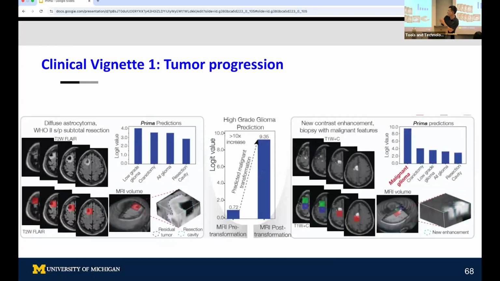Here we just show a quick clinical vignette of one patient. On the left we have a study taken of the same patient earlier, and on the right one taken later. This patient had a surgery early on to remove a tumor, but it wasn't removed very well. There was a lot of residual, but back then it was low grade. Over time, this thing turned malignant and became a high-grade glioma. In this case, the Prima prediction on the previous study has a very low logit on high-grade glioma, but for the later study, the high-grade glioma logit jumped up to 9.3, over a 10 times increase.